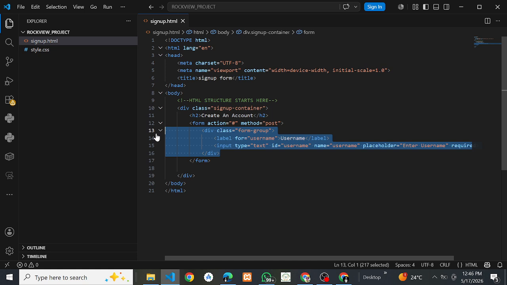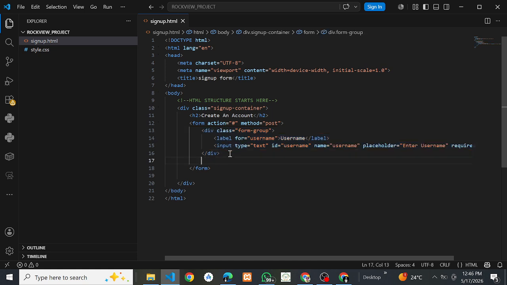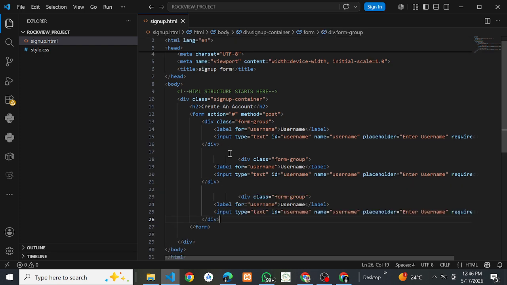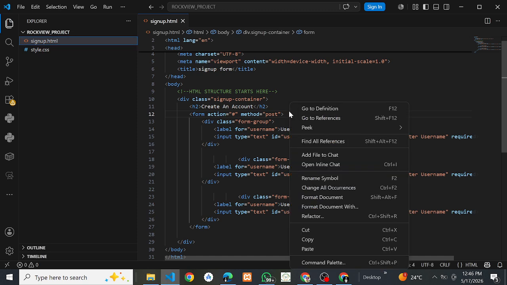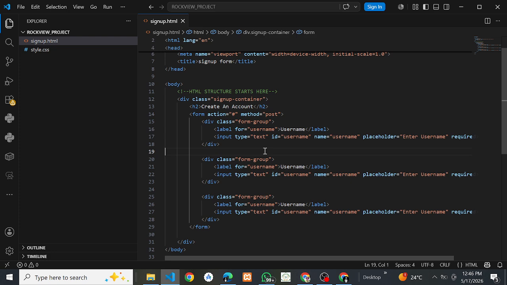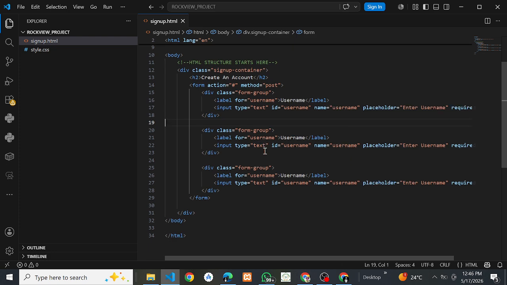Okay. So we're going to copy this and paste it down here. Another one down there. Okay. So you have got 3, 1, 2, then 3 there. Okay, now how do we format this? Remember, this is disorganized right now. So we're going to right click like this, then we go to format HTML document here, format. So it's now formatted right now. Okay, just like this. Okay, this is good.